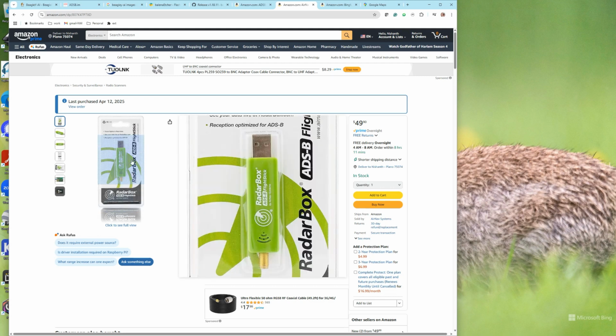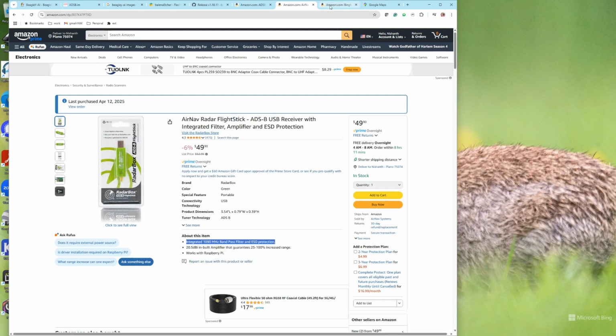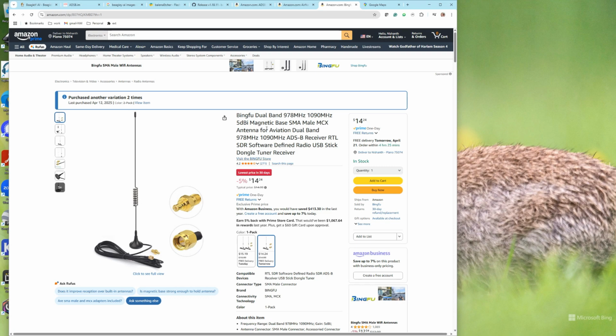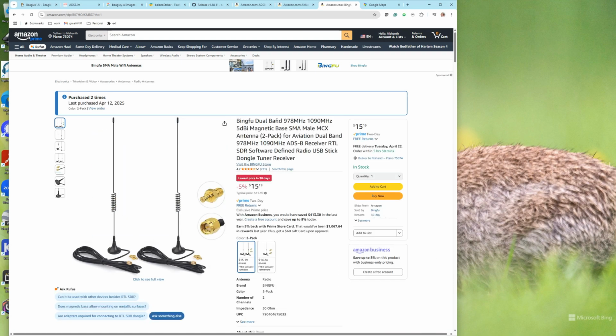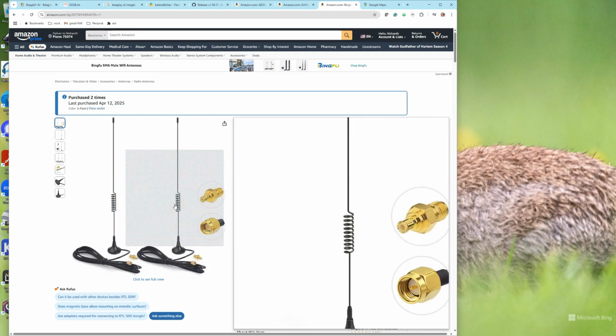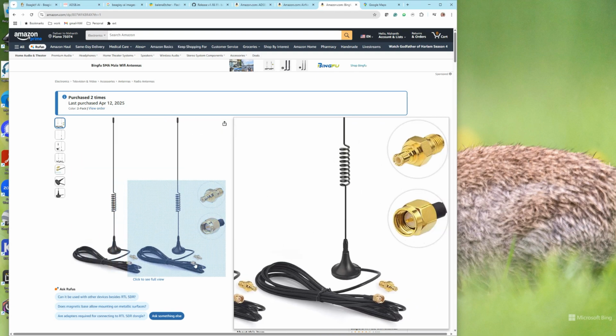To operate both of these, we also need antennas, and I use the Bangfu dual band antenna just because it's easy to use at home, and that's what I have been setting up with.